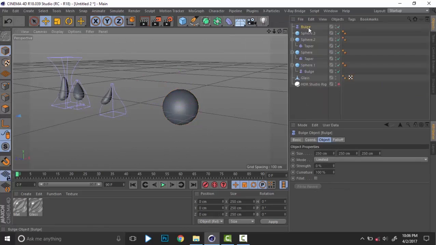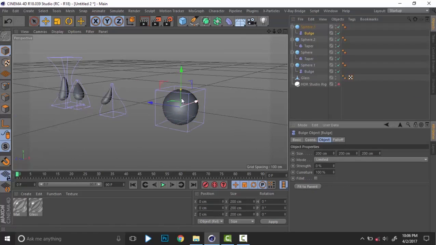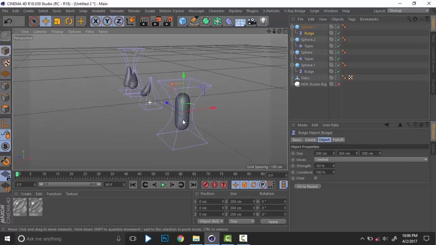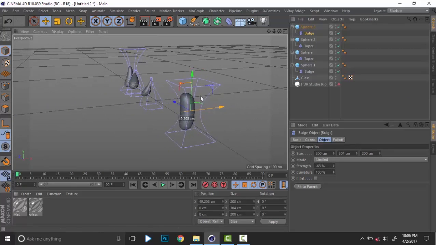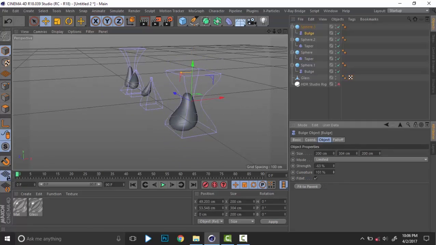Okay, I think bulge is better now. Put it on the sub-bone sphere, increase the height and strength of the bulge, and move it to the side a little bit. You can create different types of droplets. Okay, like this.